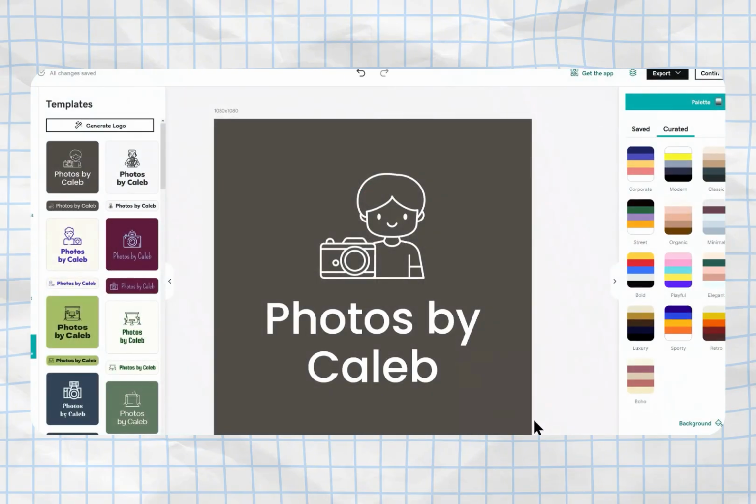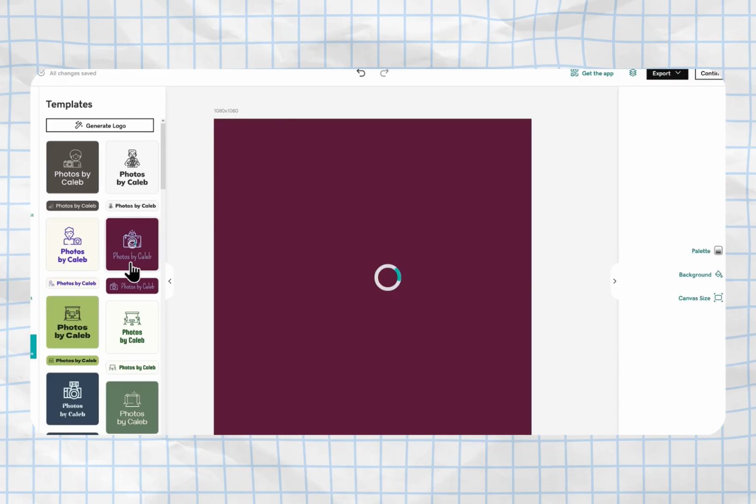On the right-hand side, I can choose to change the color scheme of my logo. And on the left-hand side, you can see a few different options and variations for your logo. I like this option with the camera icon the most. So to change it, I'll simply click on the one I like the most.